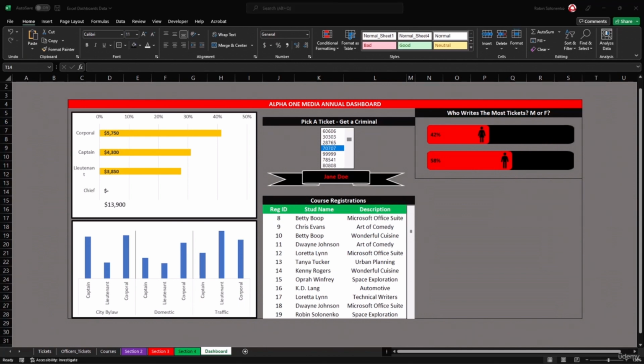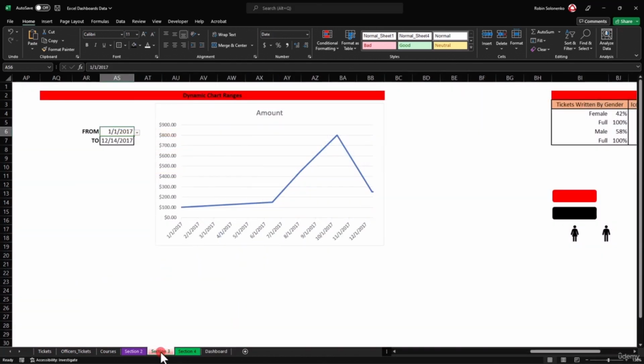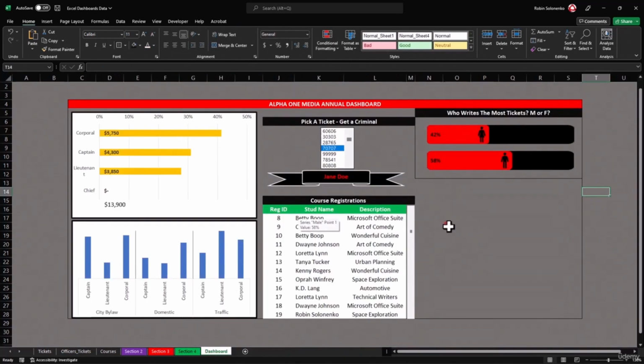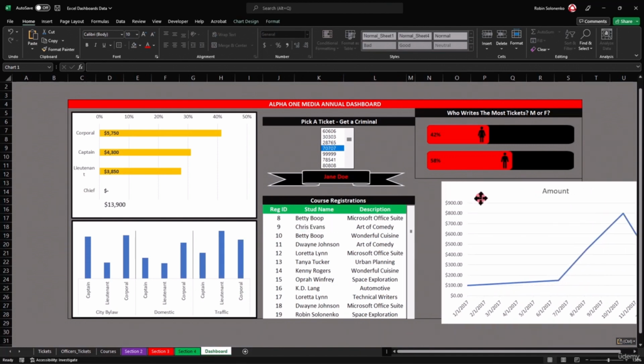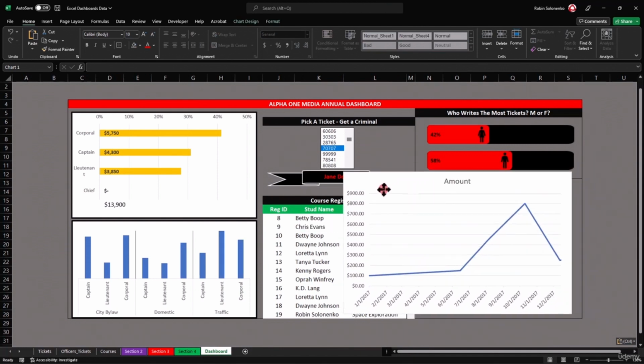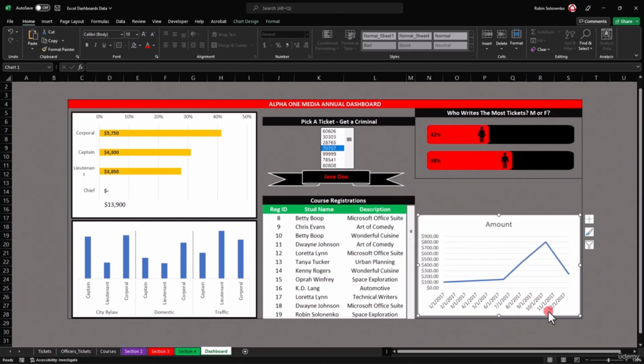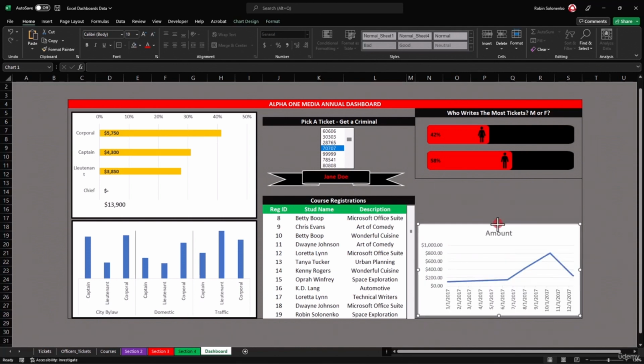Now we're ready for the last little visual to put in the corner here. If you want to come back to your section 3 sheet, we're going to take this dynamic chart this time. First, I'm going to start with the chart itself. I'm just going to copy that, come back to my dashboard, paste it in, and it's going to be over here. It's going to be kind of tight, so we'll have to squeeze it in. Something like that. There we go. Maybe a little bit down.